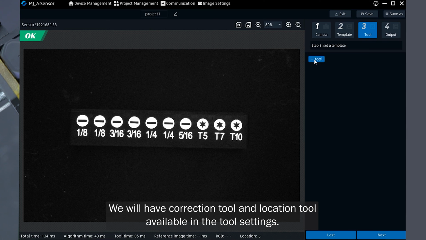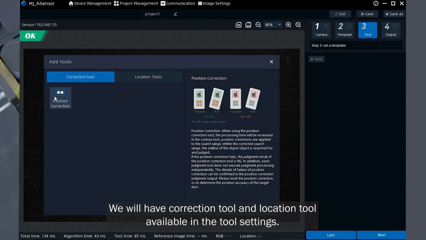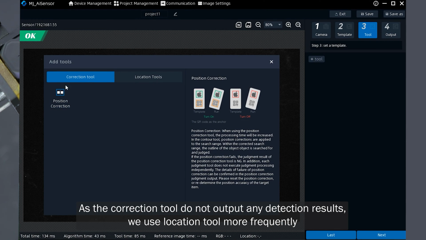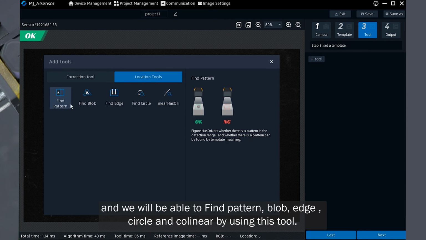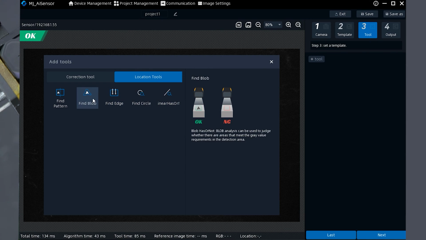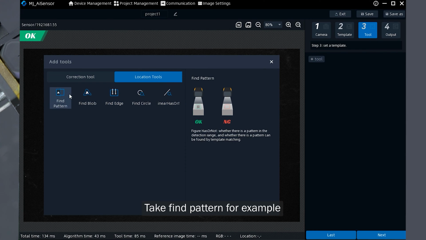We will have the correction tool and location tool available in the tool settings. As the correction tool does not output any detection results, we use the location tool more frequently. We will be able to find pattern, blob, edge, circle, and collinear by using this tool. Take find pattern for example.